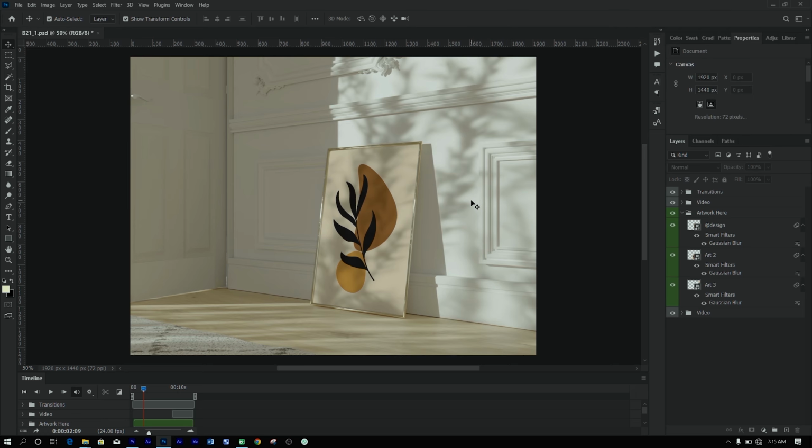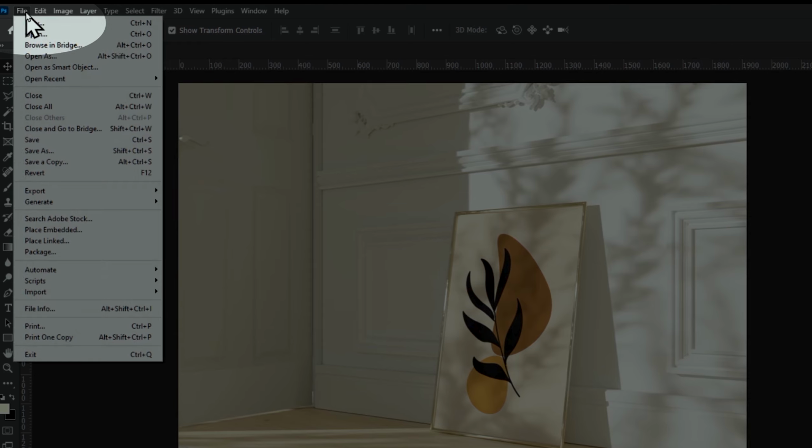Now, let's finish things up by exporting the video. Go to File, then Export and choose Render Video.